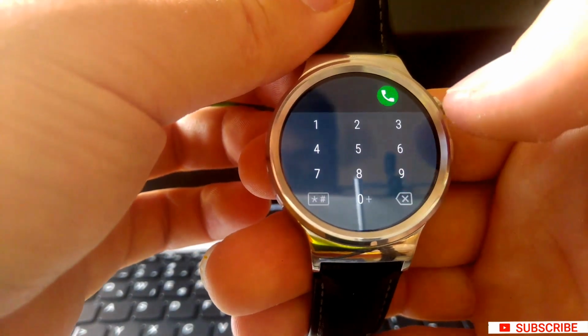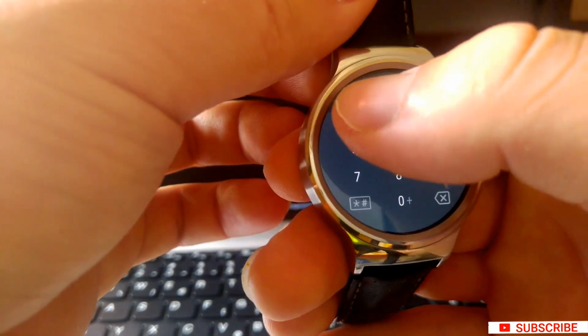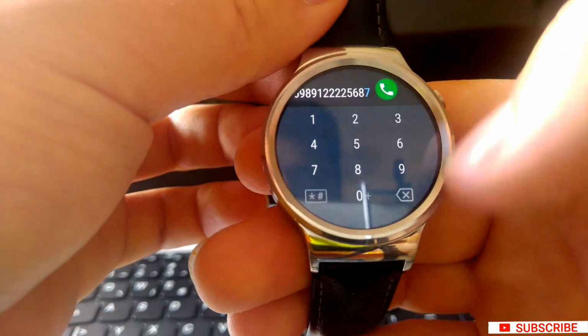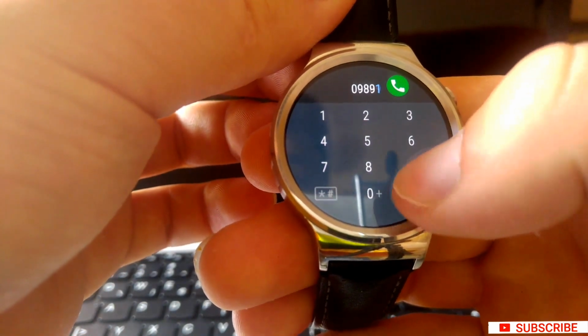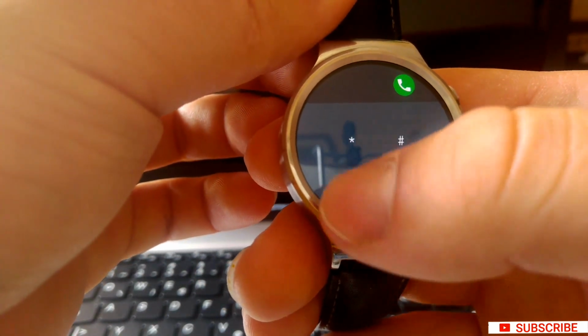And here are my contacts. Don't look at that too much. Here is the way you can call someone. It's easy. I have fat fingers, and with no problems I was able to type whatever number I wanted, and that's really good.